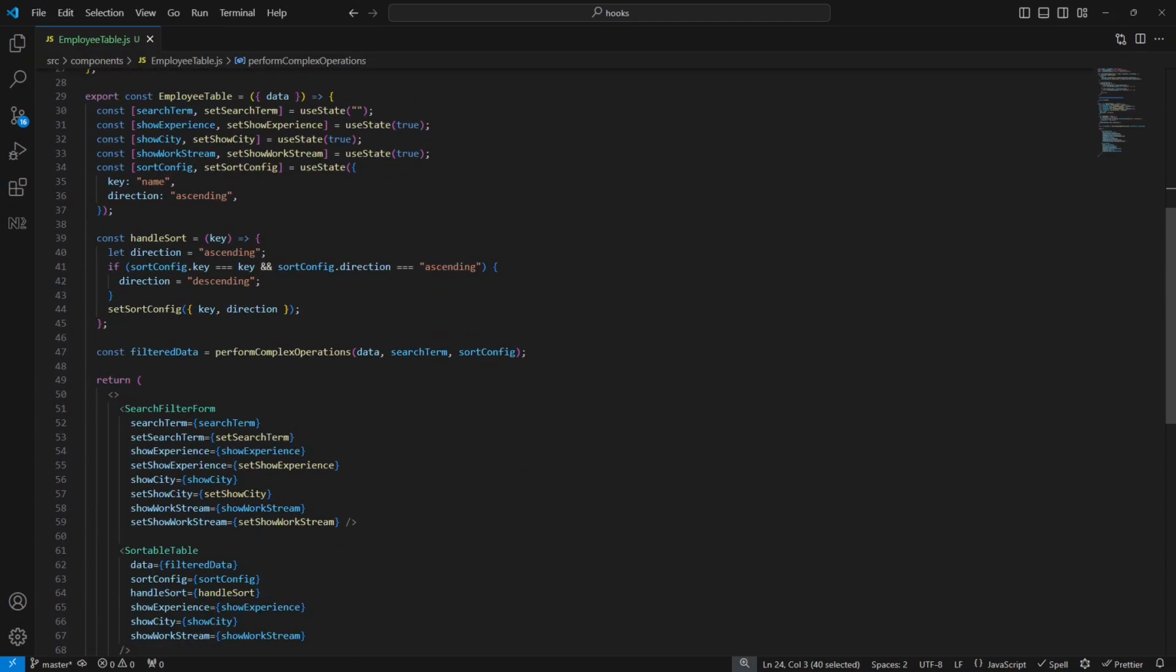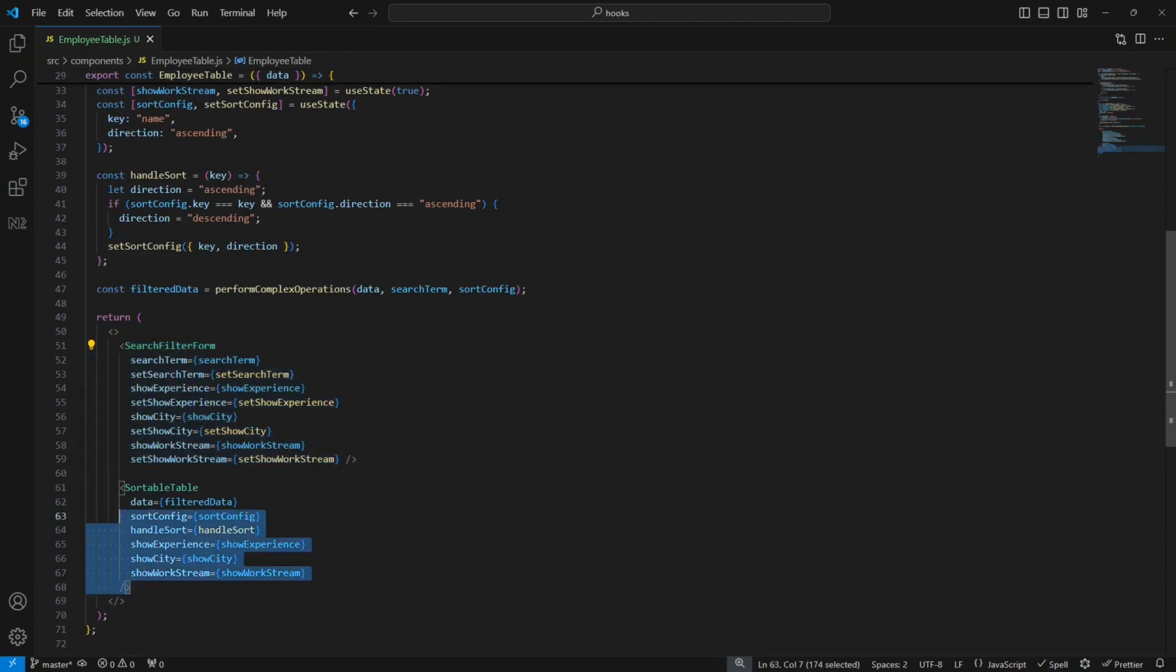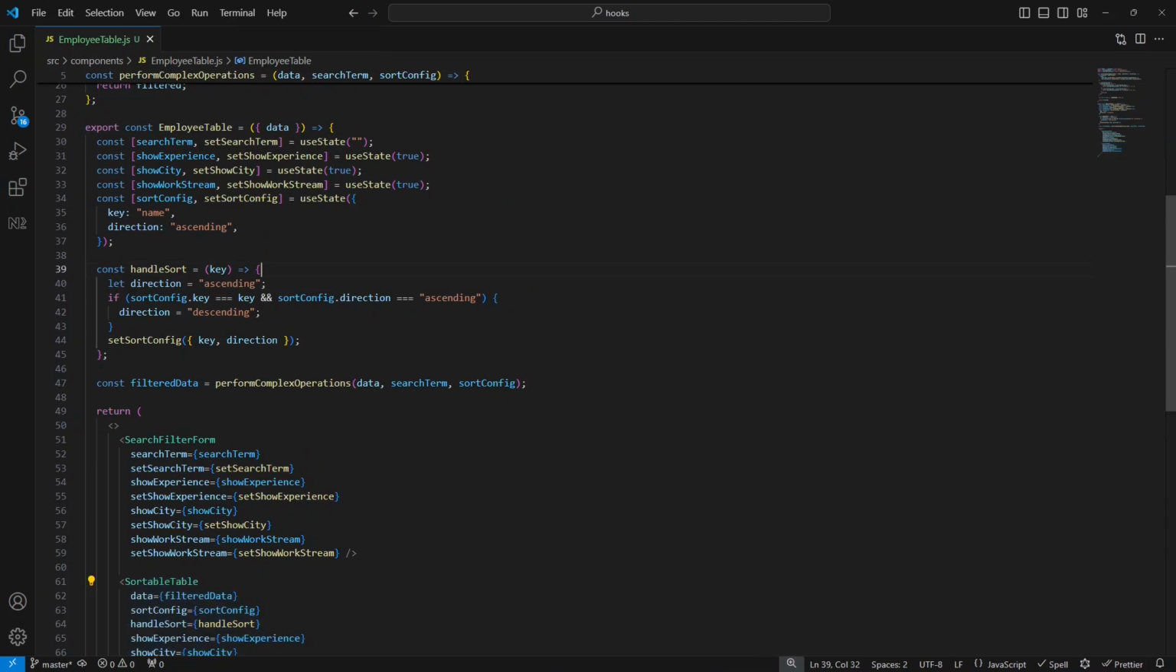Now let's look at the component. We don't have to go into the search filter form and sortable table. I've extracted them out. We only need to worry about what's going on in the employee table. Here we see we have 5 state variables. Those are search term, which we track at the input box level, and then the 3 Boolean variables which control the visibility of the 3 columns: the experience column, city column, and workstream column. So you can toggle their visibility using the switch buttons that we saw on top.